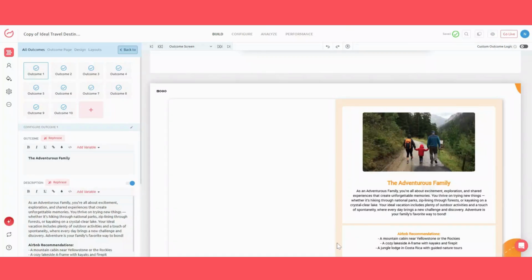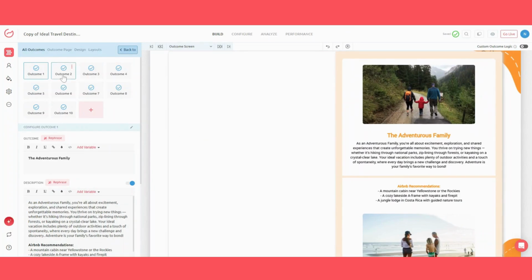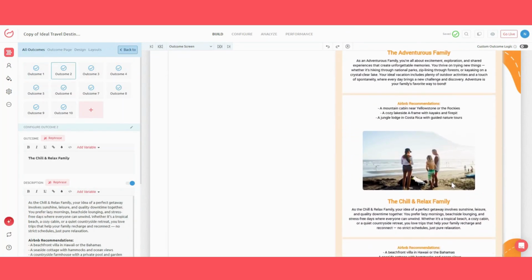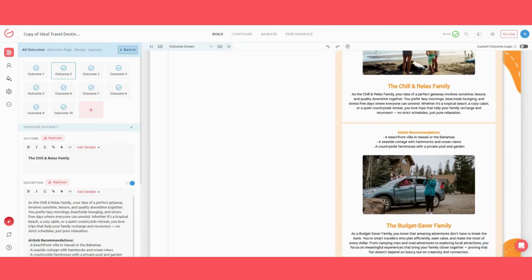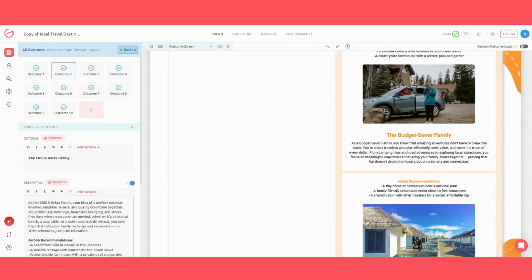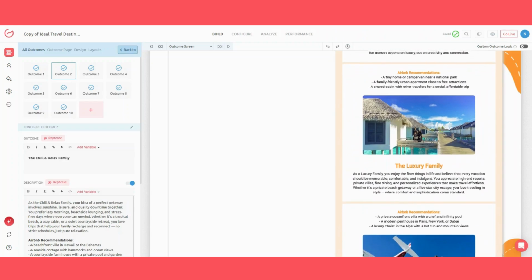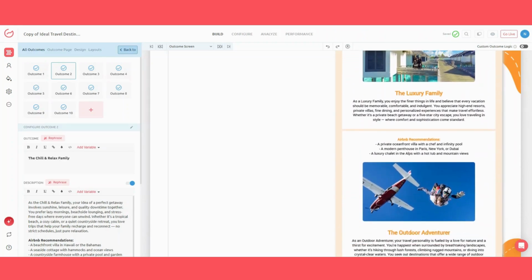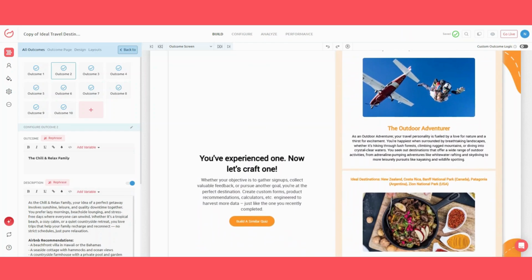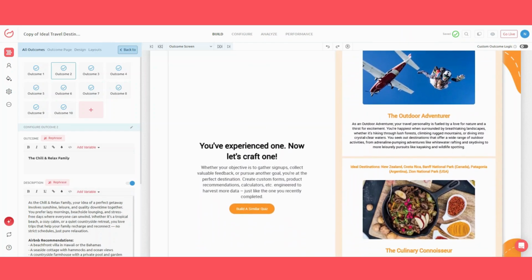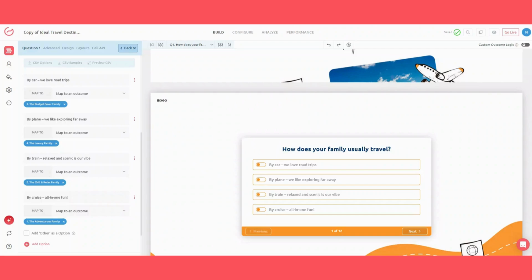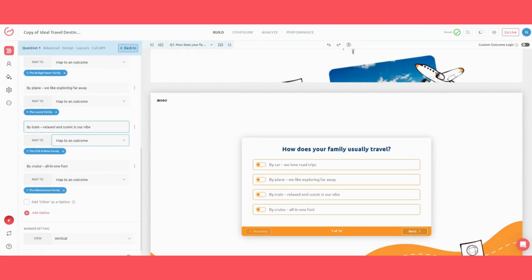Step 5. Create outcomes. Next, add outcomes. For this quiz, we'll create categories like the adventurous family, the chill and relaxed family, the budget saver family, the luxury family. Each outcome can include images, text, and even Airbnb listing recommendations. Step 6. Map outcomes. Here, assign each answer to an outcome. This makes sure your quiz results are accurate and personalized.